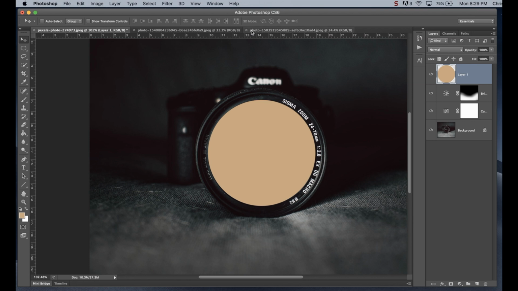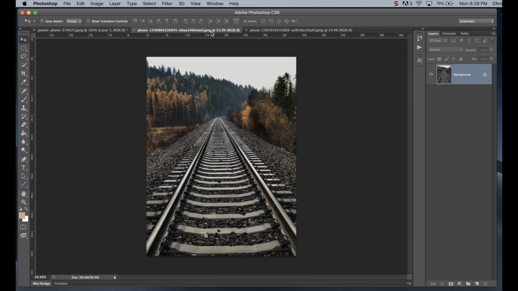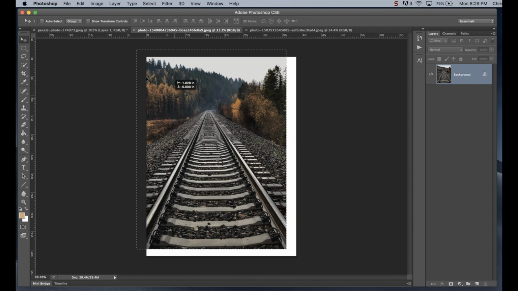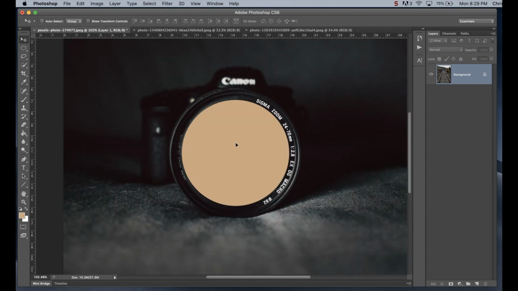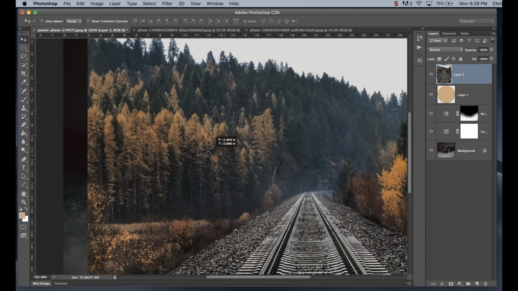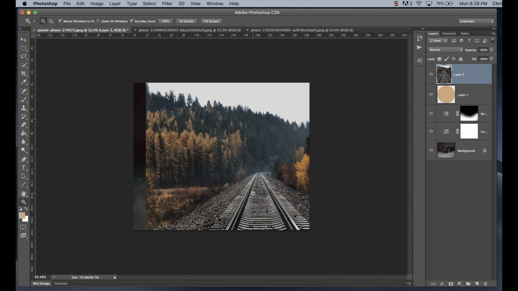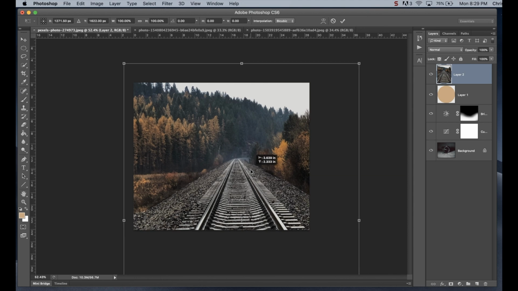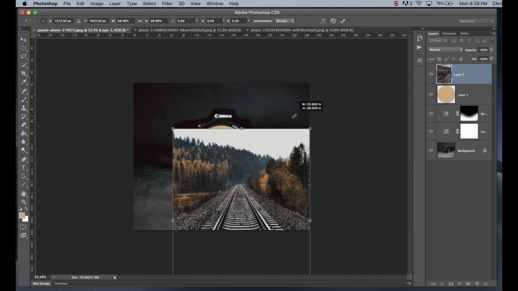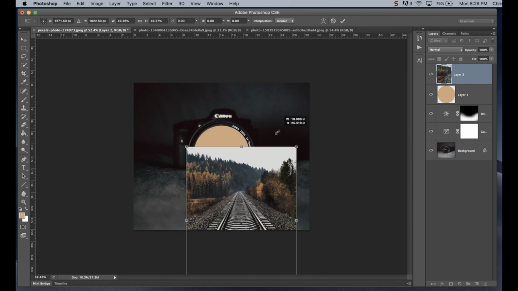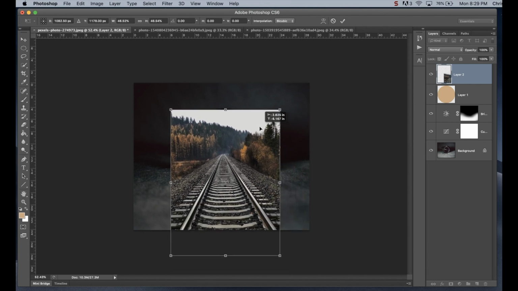Now we're going to grab the railroad tracks. So I'm going to hit Command A, use my move tool, and drag it over on top, like you see here. Zoom back a little bit, zoom out. I'm going to free transform, so Command T, and bring that down a little bit smaller. You have to hold down Shift and Option at the same time to keep it proportioned.